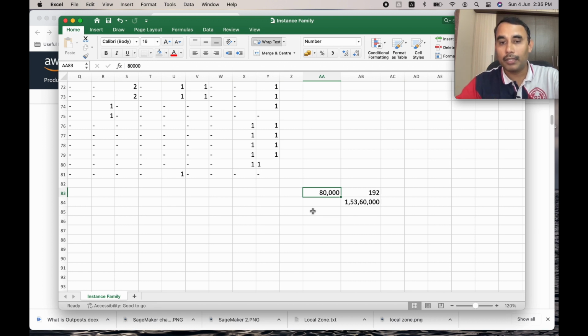So 80,000 servers and 192 T3 Micros per server. If you multiply these two, you get this number, which is 15.36 million EC2s. Again, it's just a theoretical calculation, but it is very interesting to know the kind of capacity an AWS data center holds with respect to EC2s.